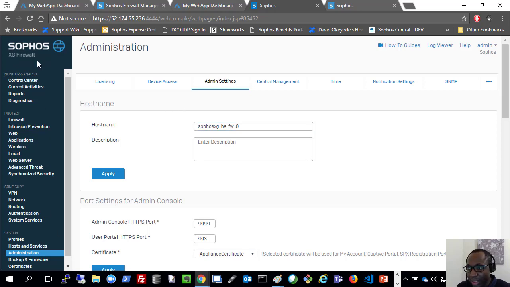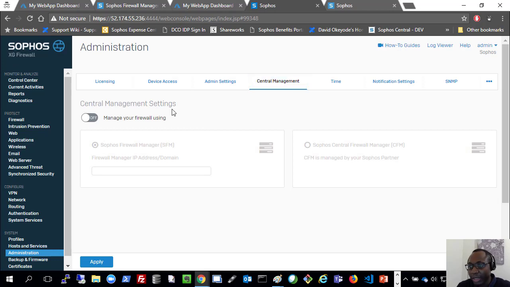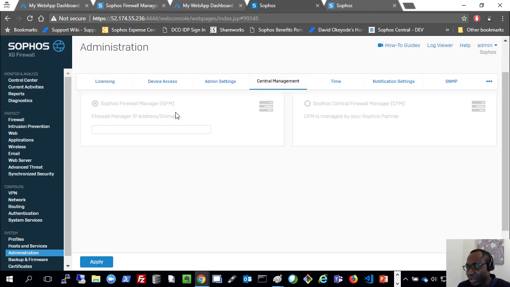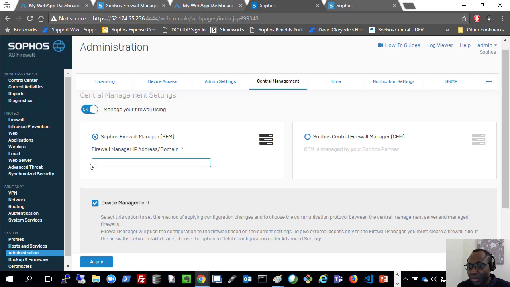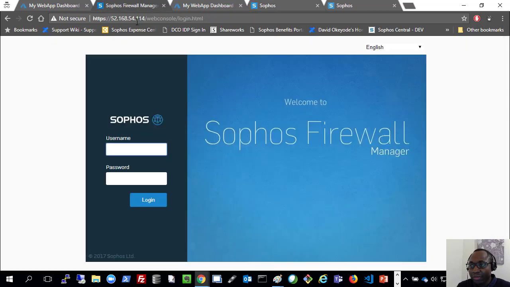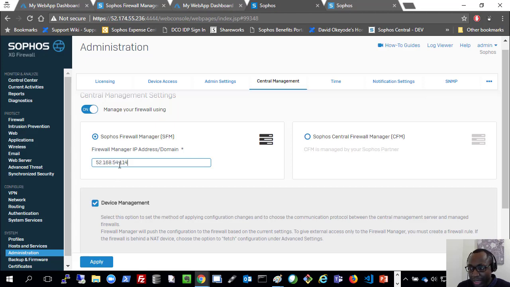To do that, under the web admin, in system administration, I have central management here. On the central management, if you're using SCFM, this is where you configure it. If you're using SFM, this is where you configure it. So in this case, I'll just enable this. It's going to ask me for the firewall manager IP address, in other words, the SFM's IP address. I have my SFM here. I will get the IP address and I'll input that here.